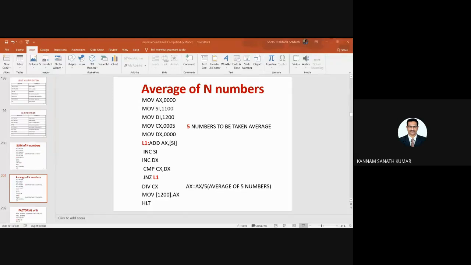Next what we should do: DIV CX. DIV CX is nothing but AX divided by CX. That gives the average of 5 numbers. Whatever the result in AX, you are storing into 1200, that means 1200 and 1201.